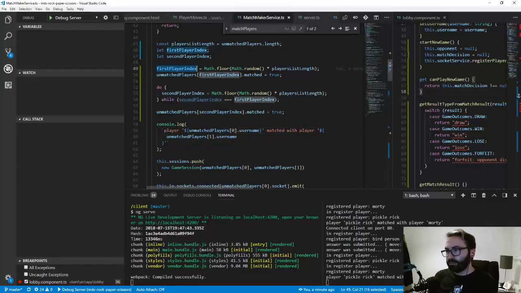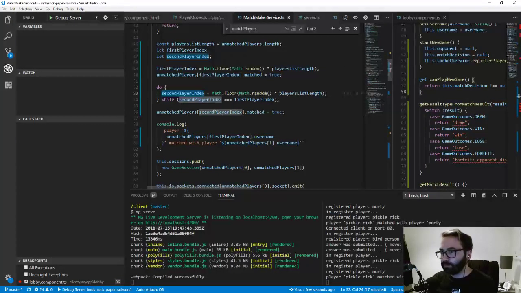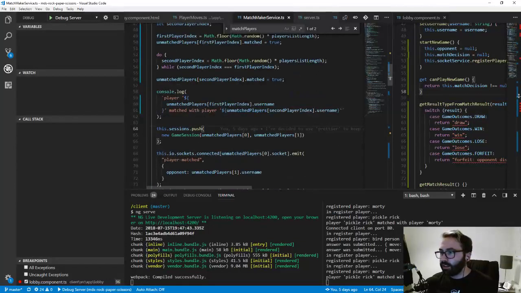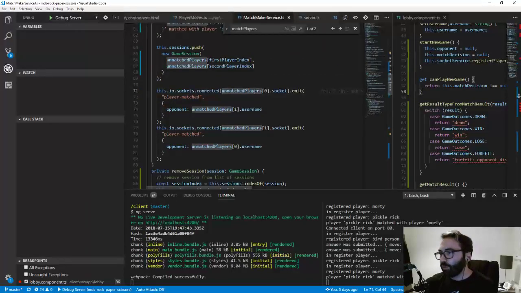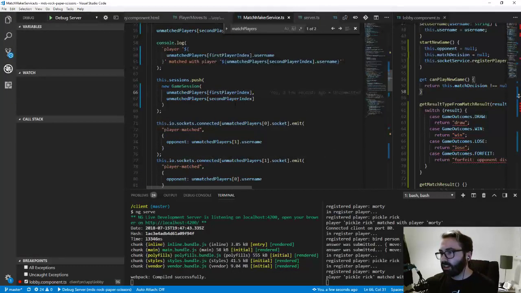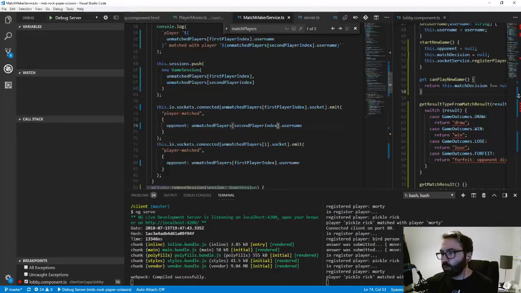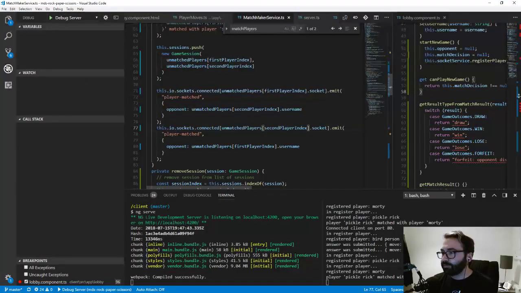And then we need to take the indexes and log them out. And then we also need to create a session with player 1 using that index, and player 2 with that index. Okay. And then we're also broadcasting on the sockets as well, in the same manner. Then hopefully we'll have a nice, somewhat random matching system.